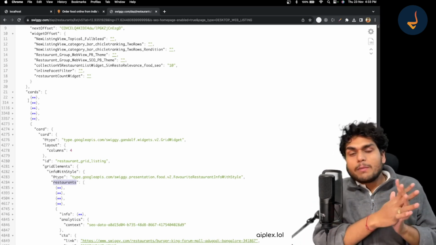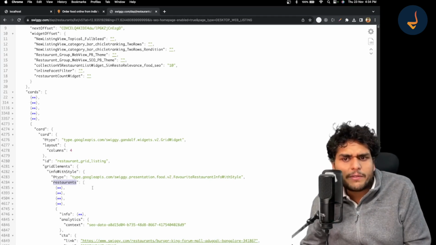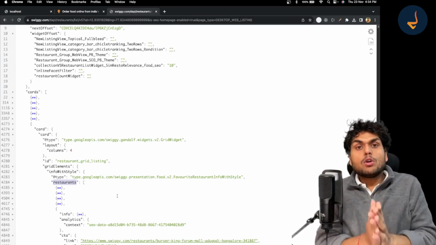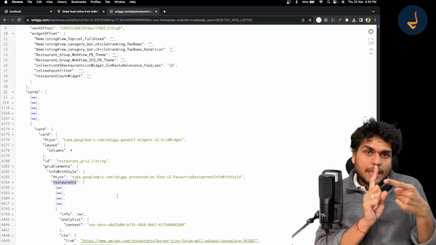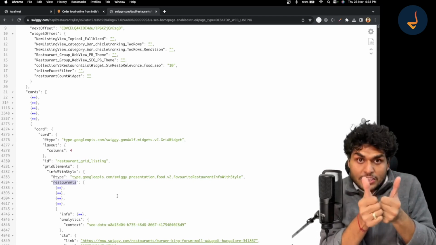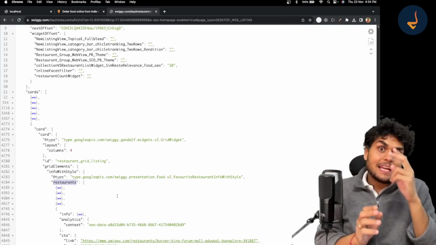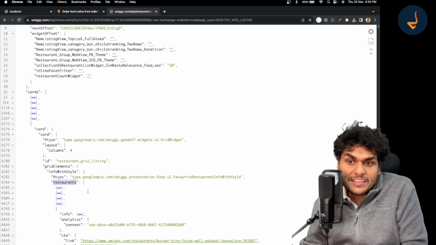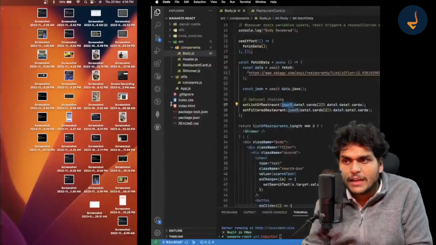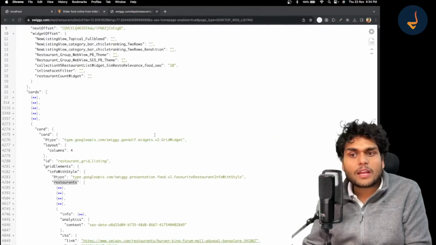Or tomorrow Swiggy might change its API itself. It can make a new API which just gives these restaurants. Anything can happen, so you should be able to find the API and extract this list of restaurants. This is our challenge: find the API and get this list into your list of restaurants. So how do you extract this list? This is what I'm going to show you.